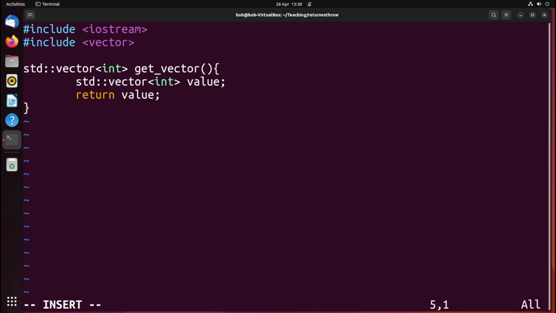Now, there is one question here that perhaps immediately comes up. Normally you'd say, well, this is a variable that's inside this function. Once this function exits, it doesn't exist anymore. So how can I return it?